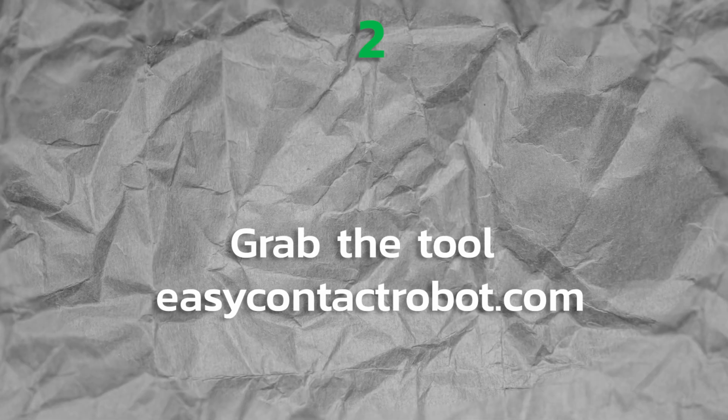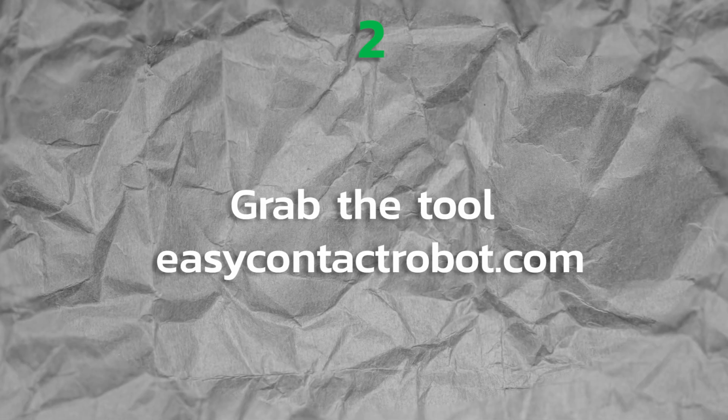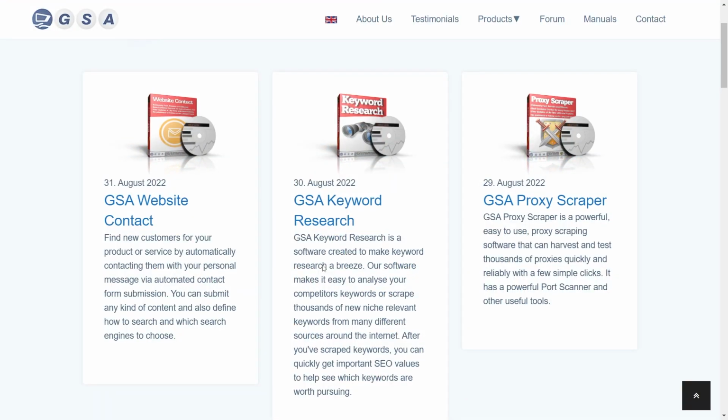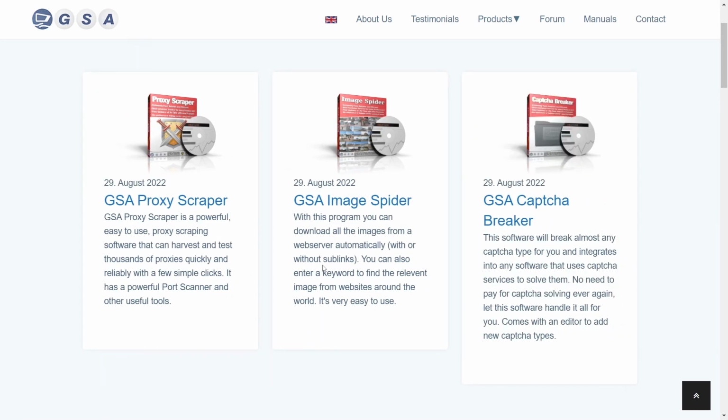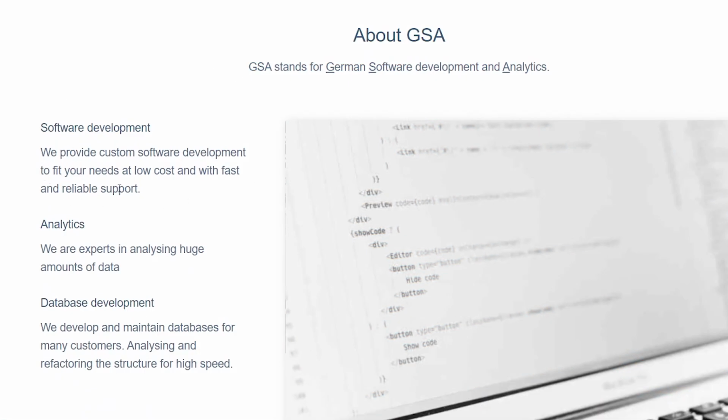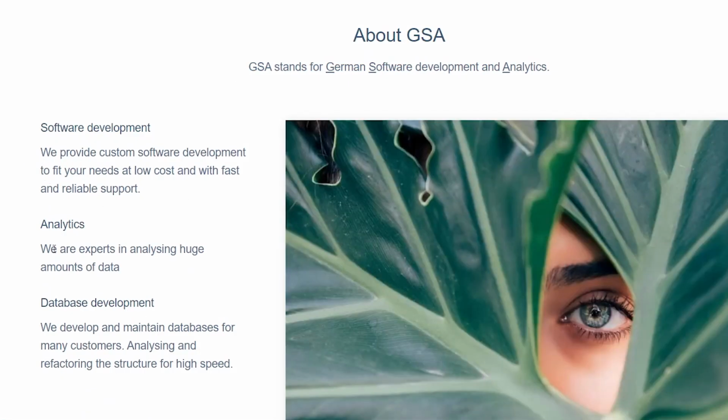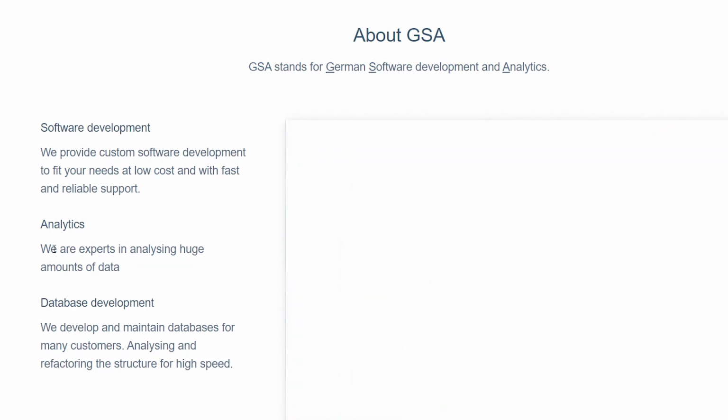Step 2. Grab the tool EasyContactRobot.com. This is one of the most amazing tools if you don't have a more extensive network, or if you want to reach out to companies to help them with their TikTok videos but couldn't get clients, then this tool is for you indeed. This tool will mainly help you connect to people and companies looking for someone who can do their TikTok videos. Now, the more amazing thing is that all this reaching out process will take place on autopilot.